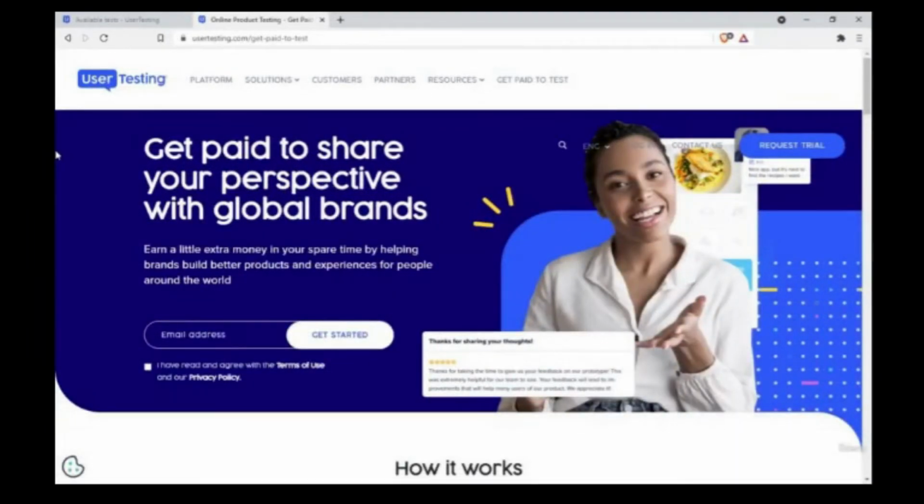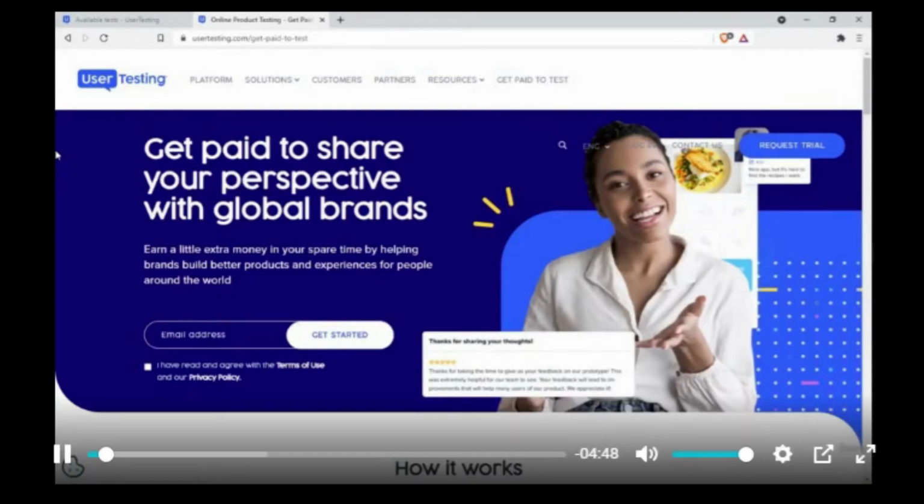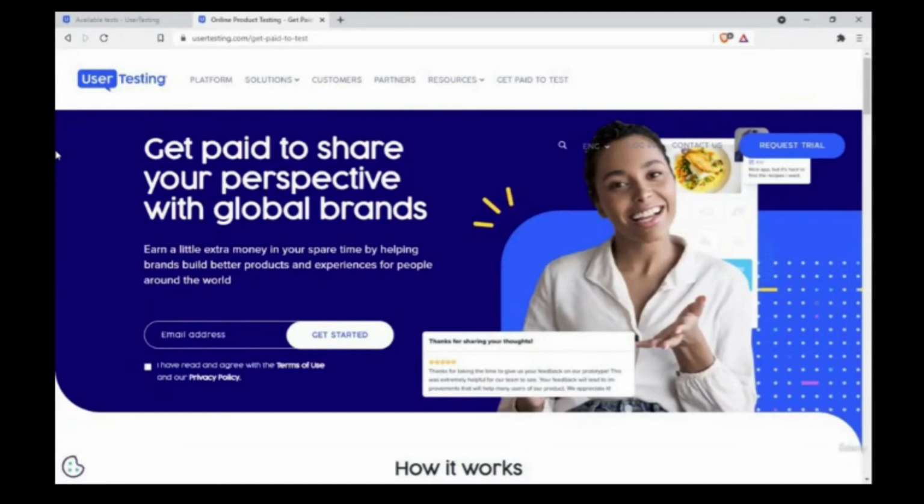So the first testing panel that I'm a member of is, funny enough, called UserTesting itself. And by far, this is the panel that I've generated the most amount of money on. And it's very easy to become a panelist for UserTesting.